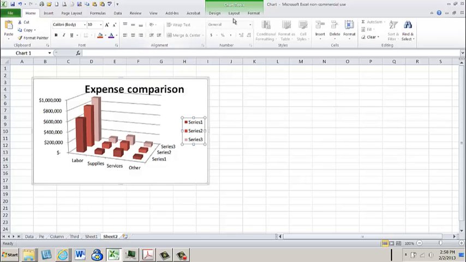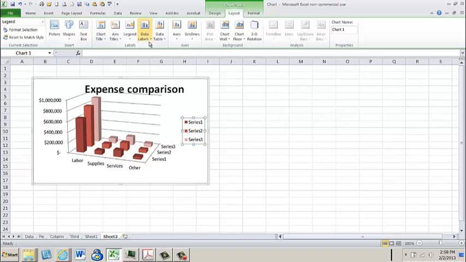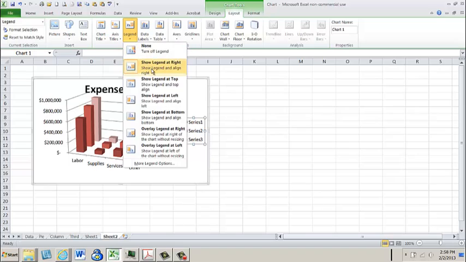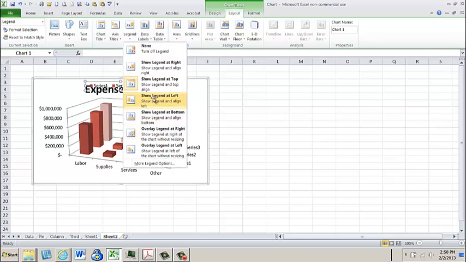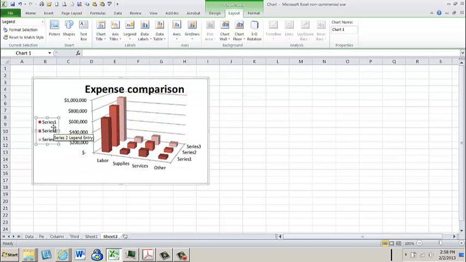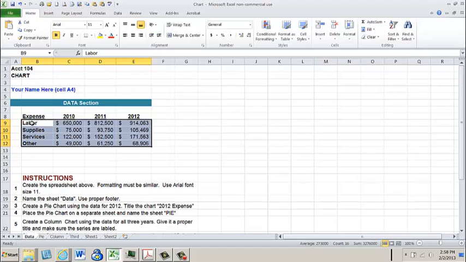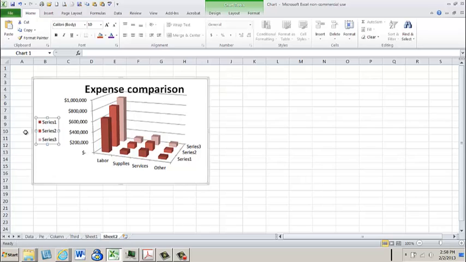Going back to the series, you can look at the legends. Right now they're shown at the right, but you can show them at the top, or at the left. It's up to you where you want to put the legends. Notice they just say series here instead of using the labels from the data. Let's go back to my little sheet.